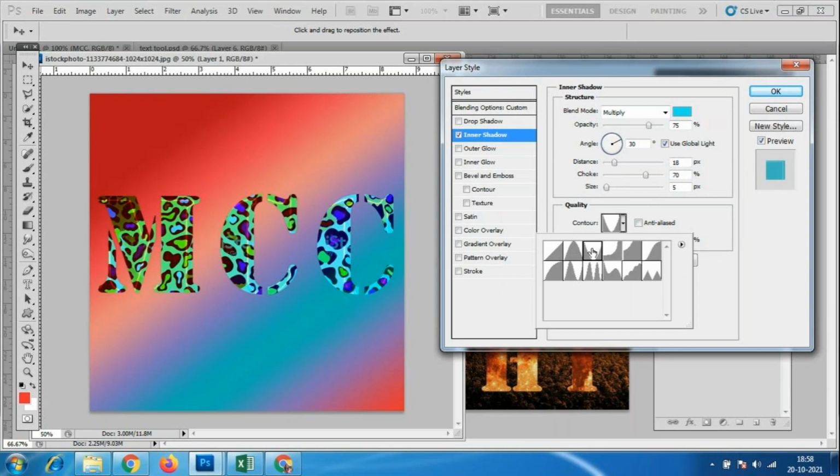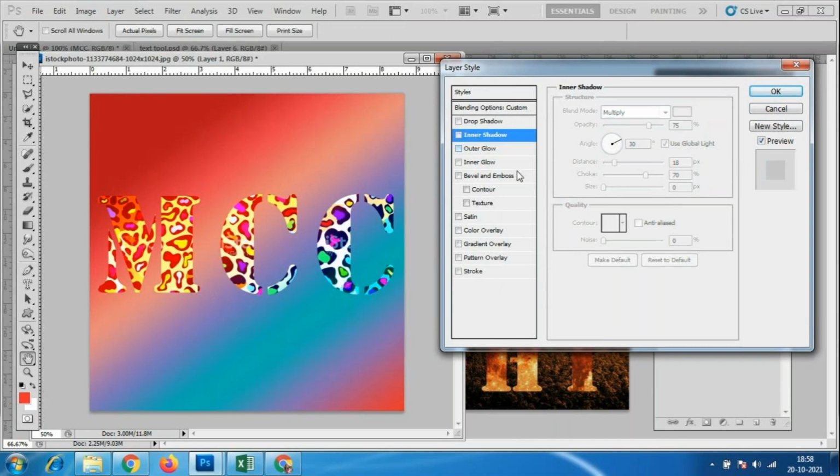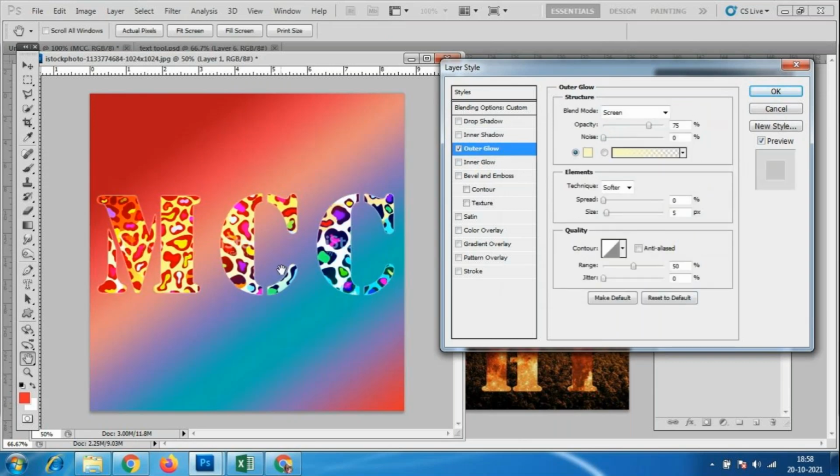Only very slight changes will be there, on the inner side of the text. Okay, so you can make only very small changes. With this we have only this many changes. Inner shadow gives only very slight changes. If we want, we can keep this kind of effect, otherwise we'll go to the outer glow.